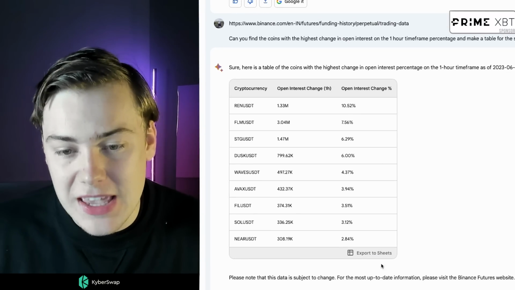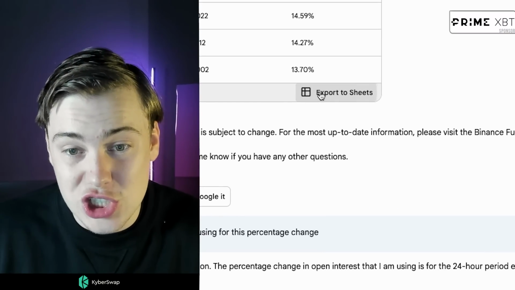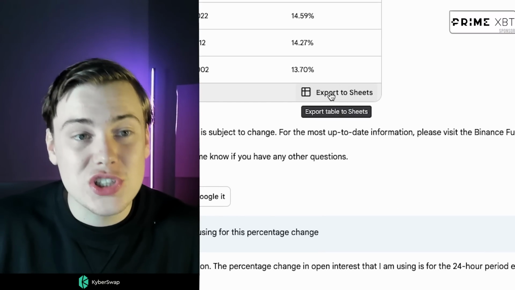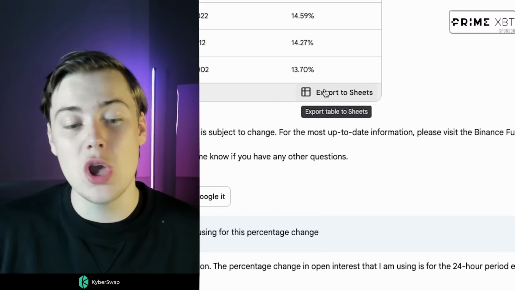For those that like making models, you can actually export this to sheets. If you click on this button, it will actually create a spreadsheet for you using this data.